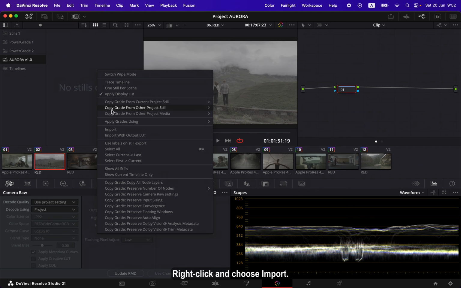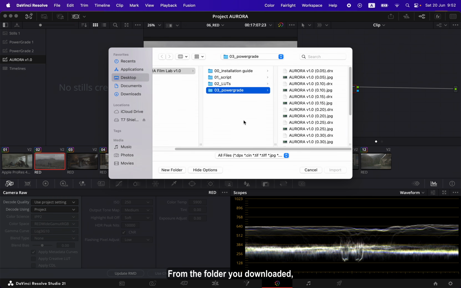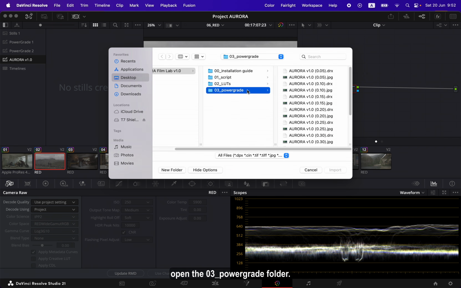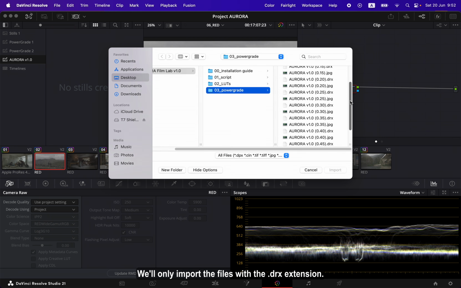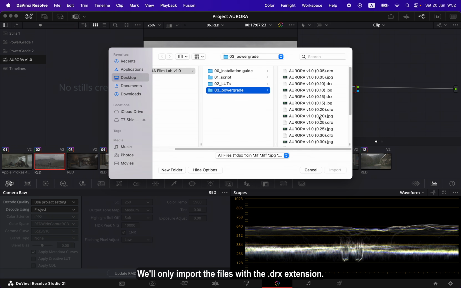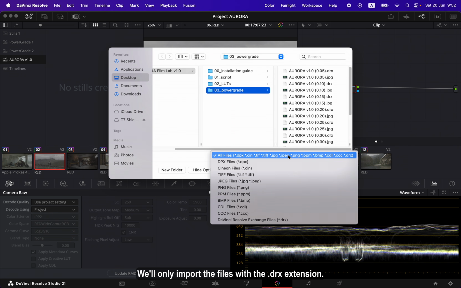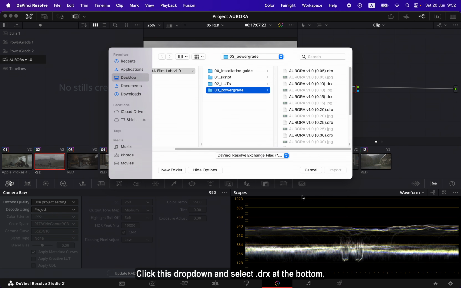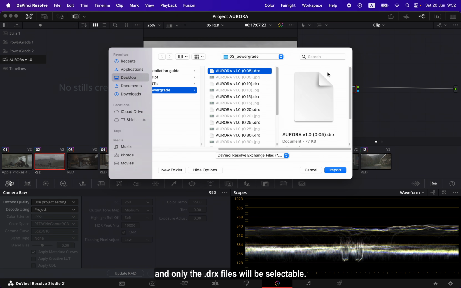Right-click and choose Import. From the folder you downloaded, open the 03 PowerGrade folder. You will only import the files with the DRX extension. Click this drop-down and select DRX at the bottom. And only the DRX files will be selectable.